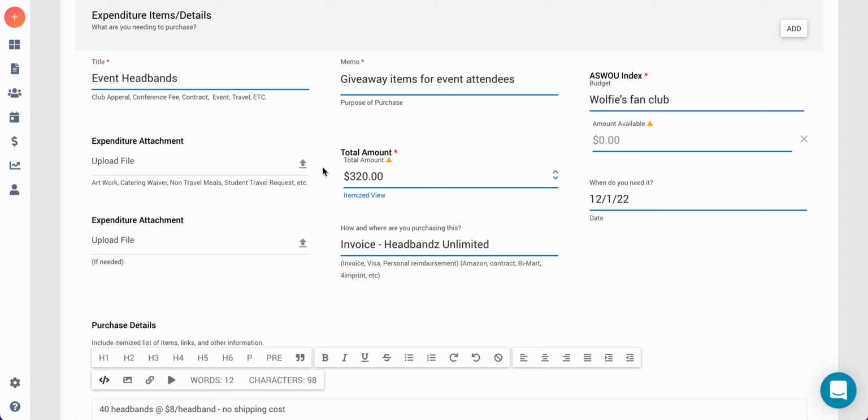Share the total amount of your purchase, how and where you're wanting to purchase the item, and when you need it by. The most common responses for how you want to purchase something would be the ASWOU Procurement Card, or P card, which is a credit card that the ASWOU office coordinator uses to make purchases, whether at a physical brick-and-mortar store or online. An invoice, which is when a company or business sends an invoice for payment, usually to be paid via check by the office coordinator at a later date.